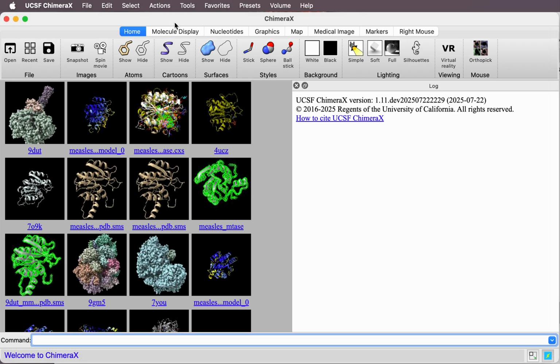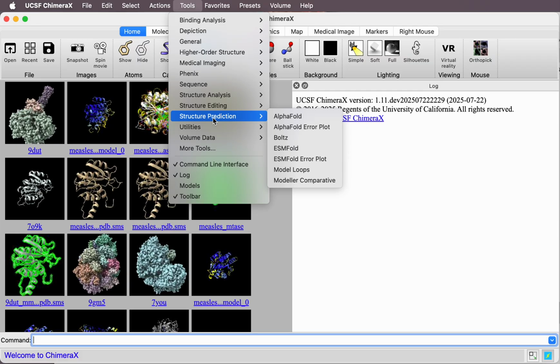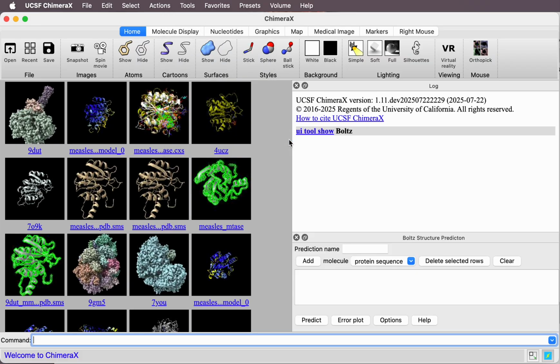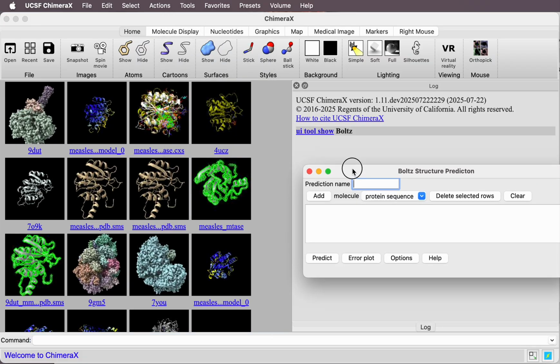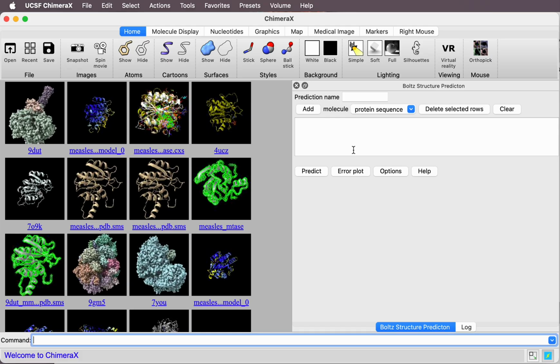Let's take a look at how to predict the binding affinity of a small molecule to a protein using Boltz-2 in ChimeraX. So let's bring up the Boltz prediction tool. Let me put it on top of the log to save a little space. I'm going to paste in the sequence of the protein that I'm interested in.